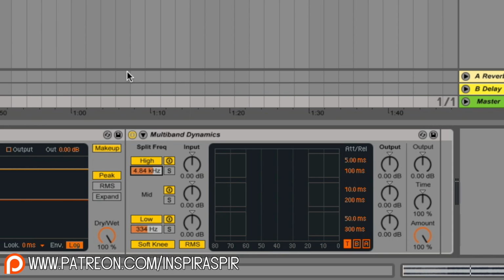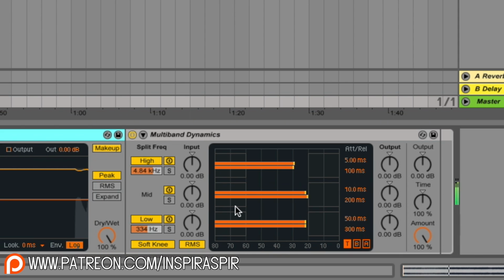What you can then do is you can adjust their inputs and you can adjust their outputs. And you can also adjust the output of everything as a whole, and you can adjust the amount that this multiband dynamics actually works on your song. So if I were to play my song, you should notice there will be some bars that will show up down here, depending on your 3 ranges.